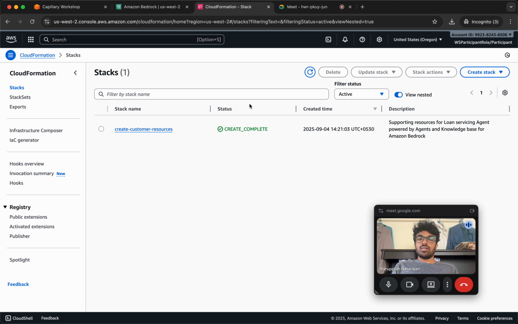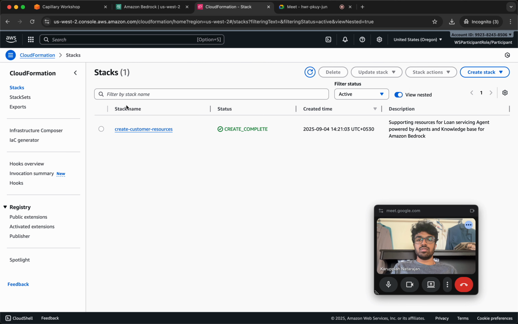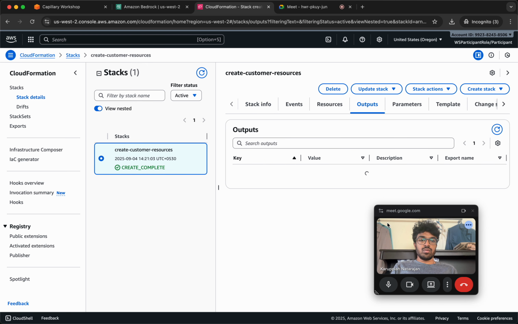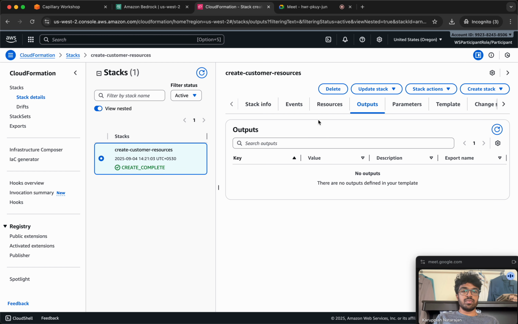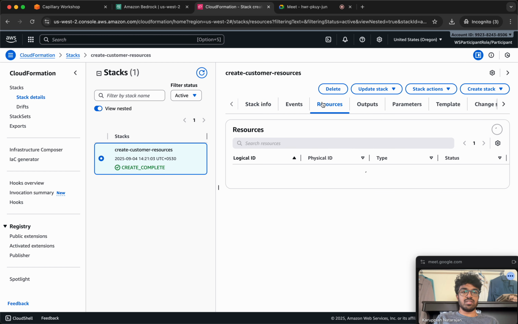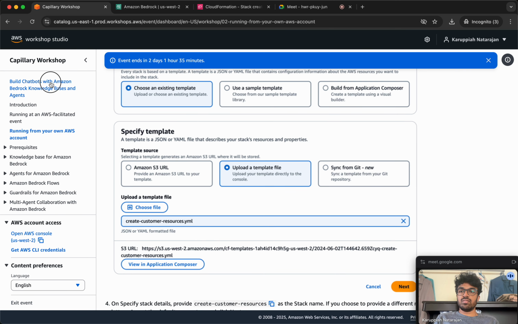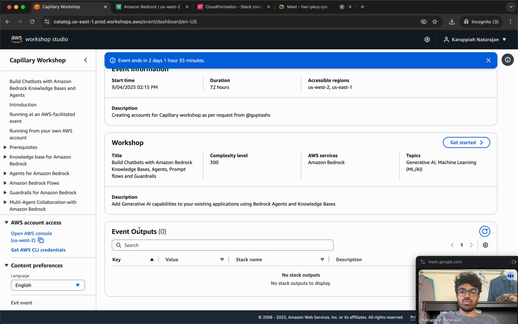So just looking at the CloudFormation stacks that are there in this workshop participant account, there is something called create custom resources, and I don't think there are any outputs. Let me see. Yeah, so no outputs per se, but I'm sure it has created some stuff. So I think you might notice this even when you click on this, and then here only outputs come up, nothing else.